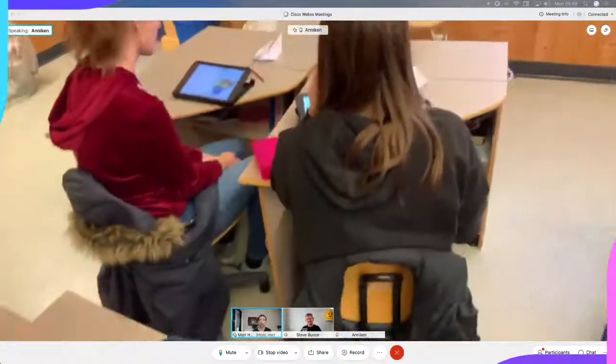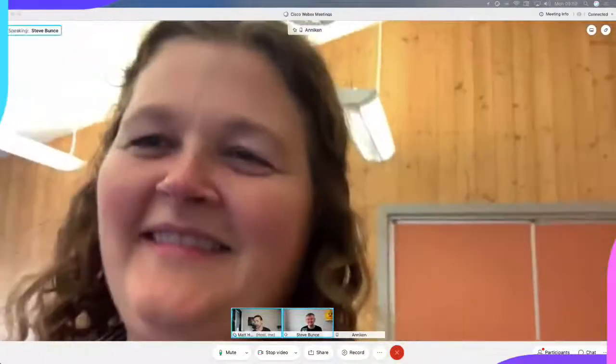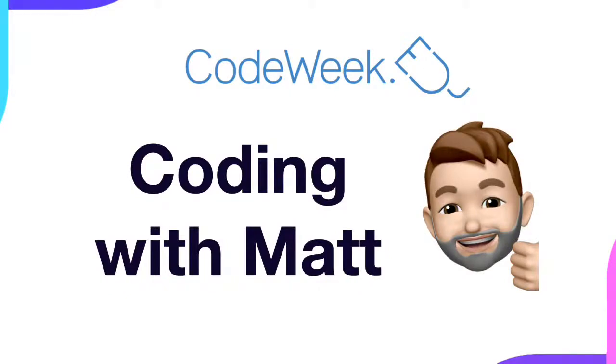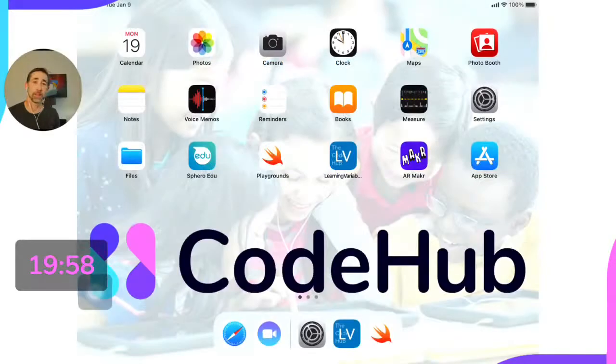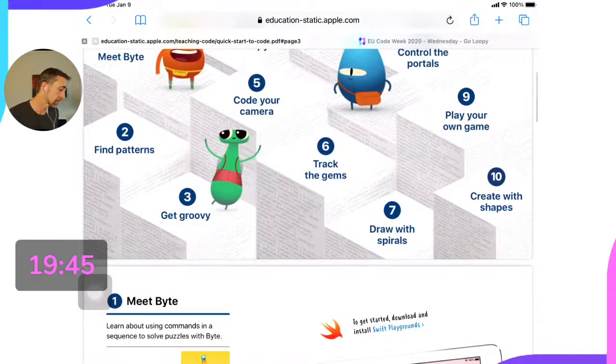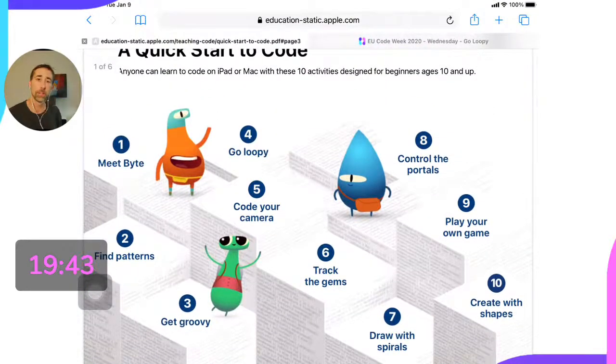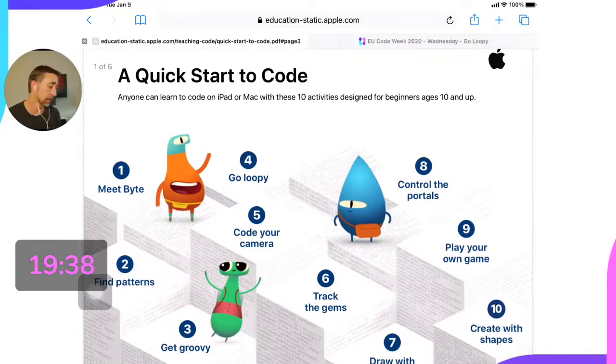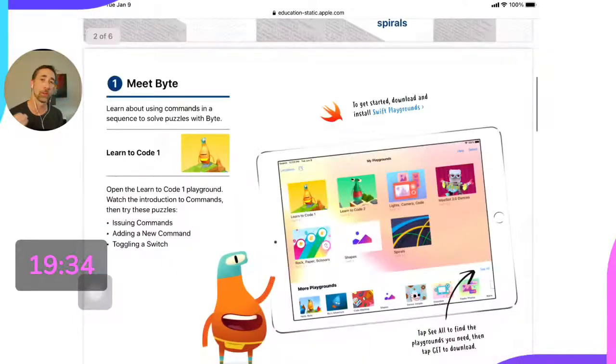Brilliant. Well, we're going to take some of those lessons, because these guys have done a lot of work with step by step. We're actually going to do the same thing over with coding now. So what we're going to do is we're on our iPad. We've been working off of the Quick Start to Code PDF, which you can get from Apple. We'll have a link to it in the video below. We're following through this week's 5 days of the Quick Start to Code. Today is all about meeting Byte.